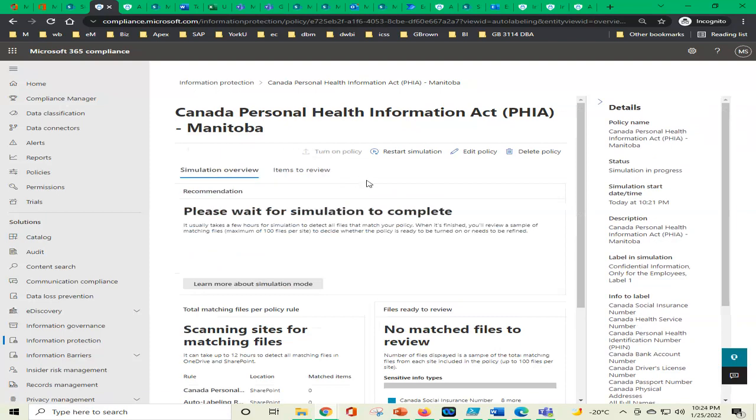So we can see that if the simulation completes, after that it should get one of our files as a sensitive file. Please wait for simulation to complete. It's still saying the same. Recommendation is please wait for the simulation to complete. It usually takes a few hours for simulation to detect all files that match your policy. When it's finished, you will receive a sample of matching files, maximum of 100 files per site, to decide whether the policy is ready to be turned on or needs to be refined.